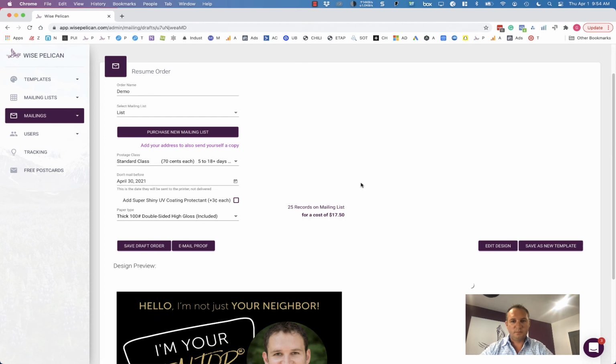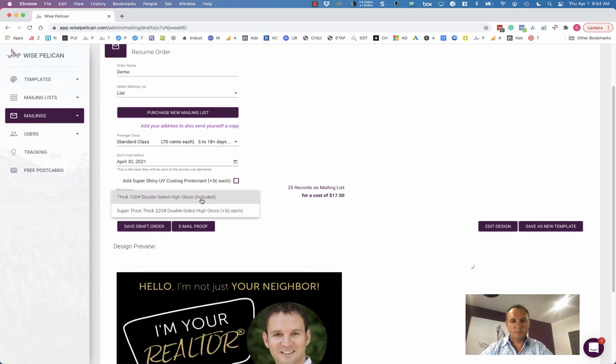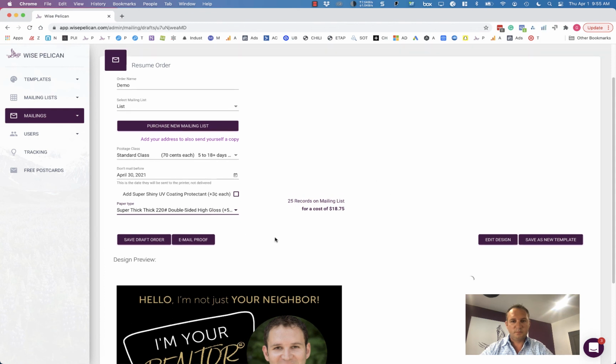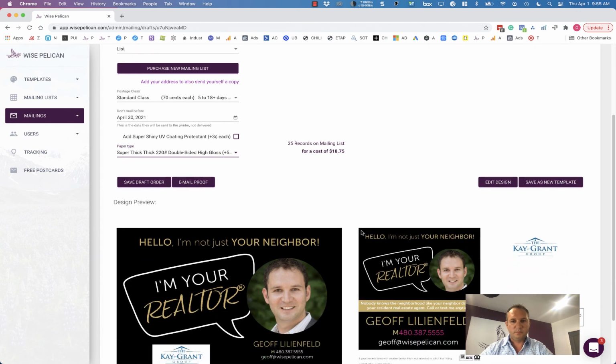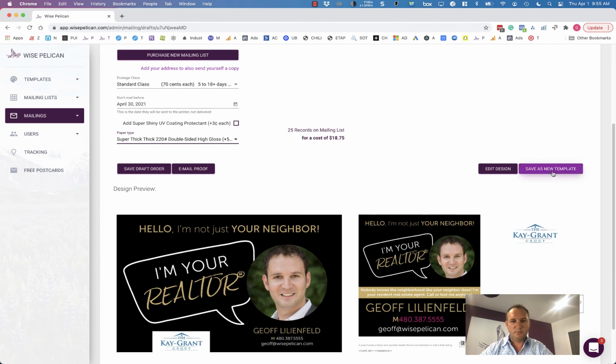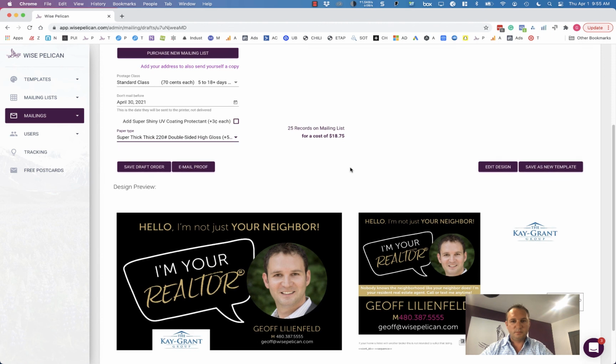All of our postcards are printed on a high gloss paper. And then I can also use an incredibly thick high gloss stock as well. Again, they're all high gloss, but if I want to get this super thick, a little over twice as thick, I can select that as well. If I'm not ready to place this order yet, I can tell it to save it as a draft order. I could email myself a proof, or if I think I'm going to be utilizing this again frequently, I could also save it as a new template so that I can go back into my templates and quickly have it ready to go. Once I mail it, it'll also be available as a previous order to mail again.